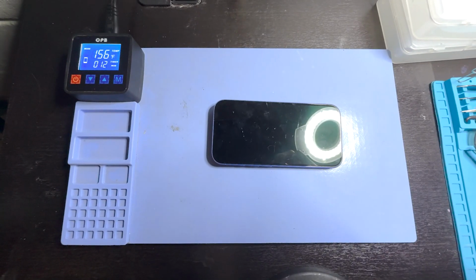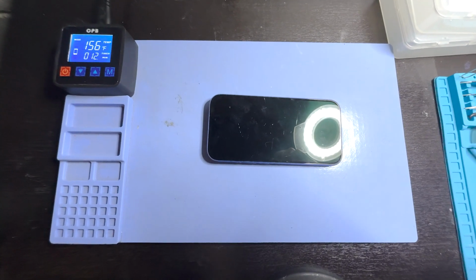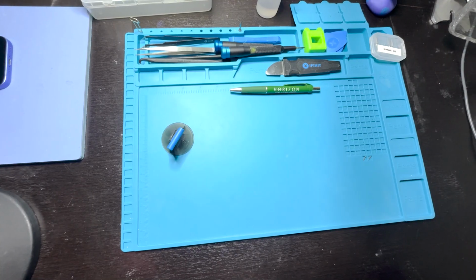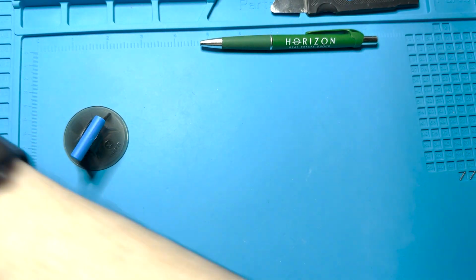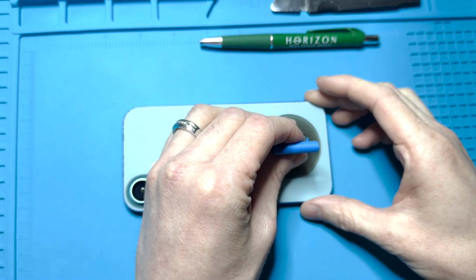You're going to want to heat it up for about 10 minutes. I have it on 12 minutes at 156 degrees Fahrenheit. And I recommend that you're going to have to heat it up more. Grab the phone off the heater. It's got to be too hot to touch, and it does not feel too hot to touch right now.